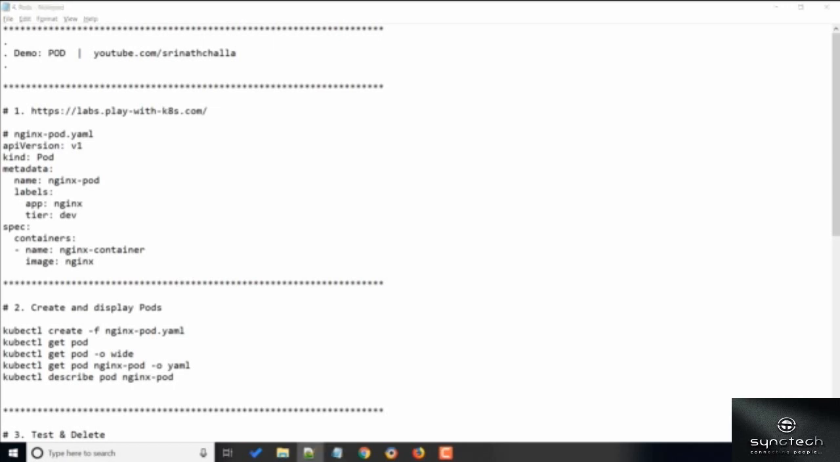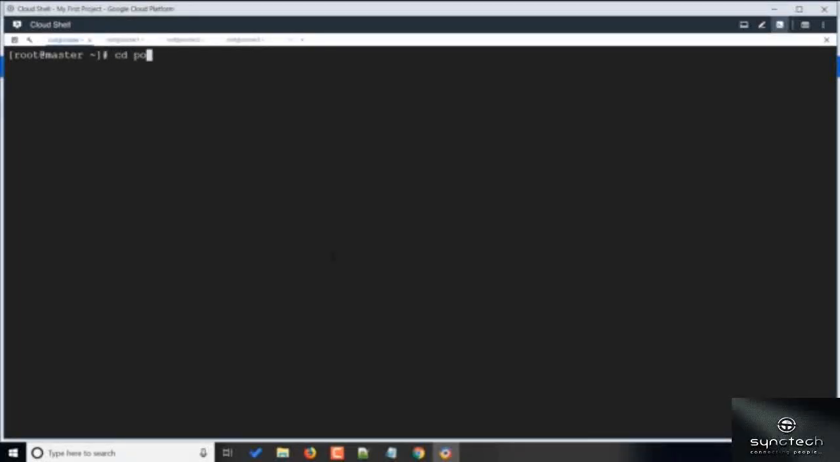Coming to step 1. In this step, we will review the pod manifest file with the Nginx container. And let's get started. First, let's get into the pod working directory where we have the manifest file. There is only one pod manifest file that we will be working with in this demo. Let's open that file and go through it.